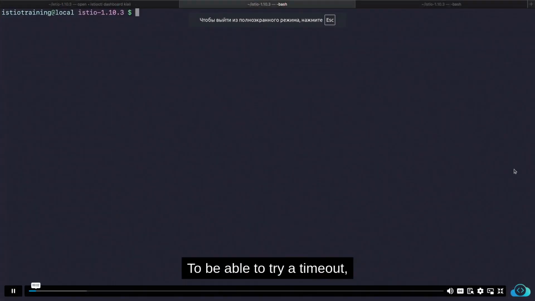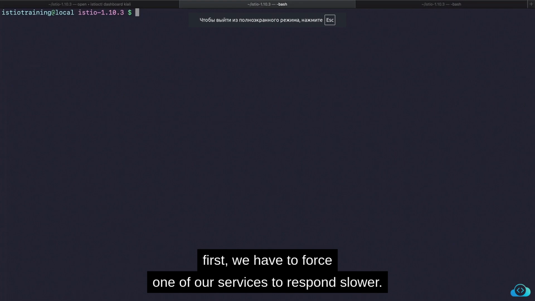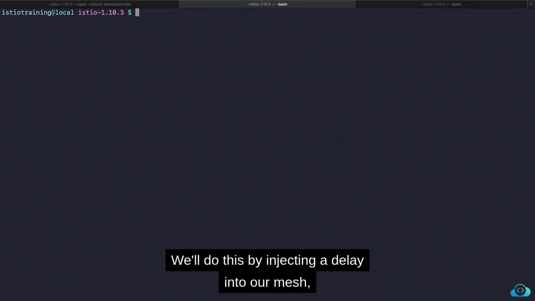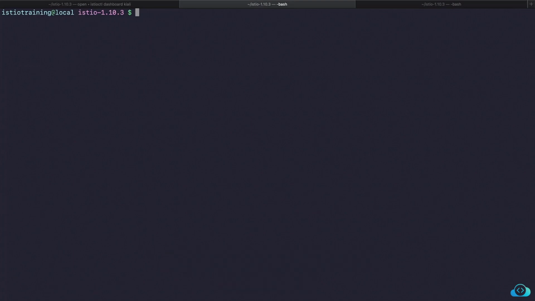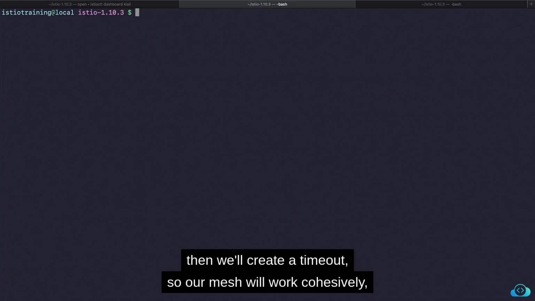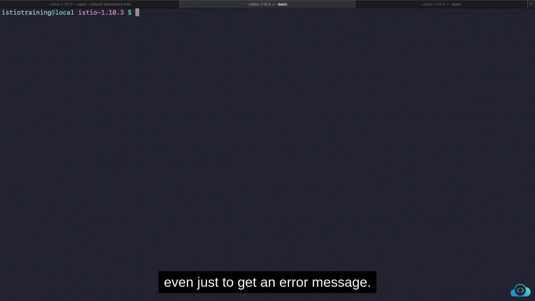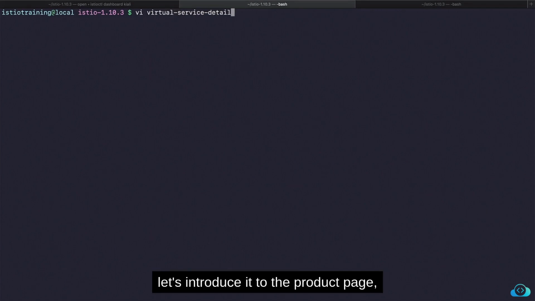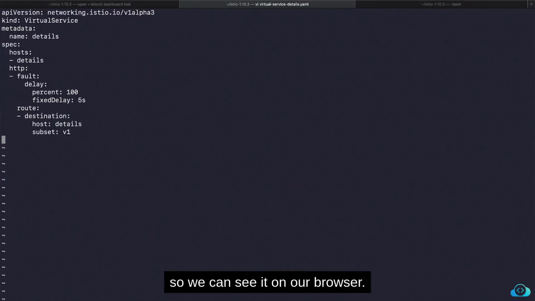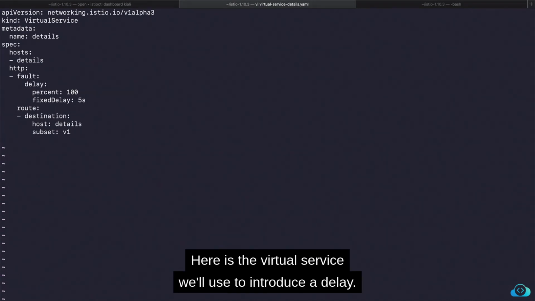To be able to try a timeout, first we have to force one of our services to respond slower. We'll do this by injecting a delay into our mesh. Then we'll create a timeout, so our mesh will work cohesively, and our services will not have to wait for so long, even just to get an error message. To make this timeout definition visible, let's introduce it to the product page so we can see it on our browser. Here is the virtual service we'll use to introduce a delay.